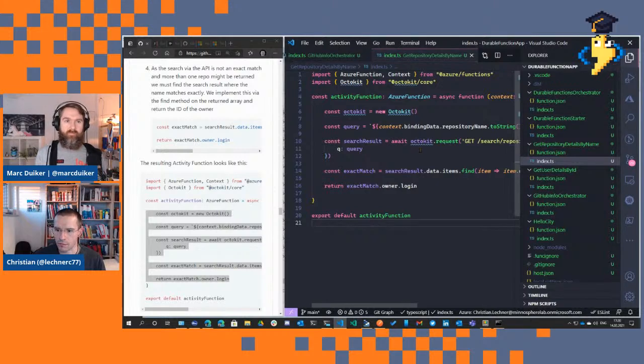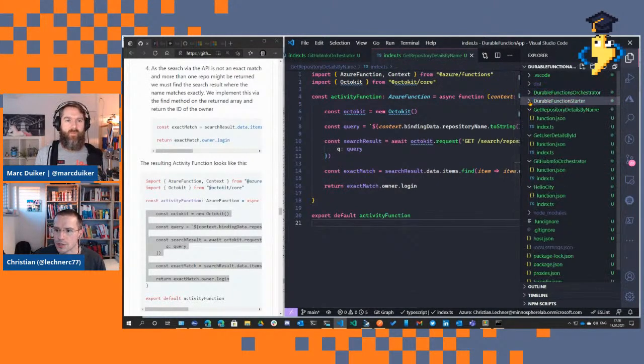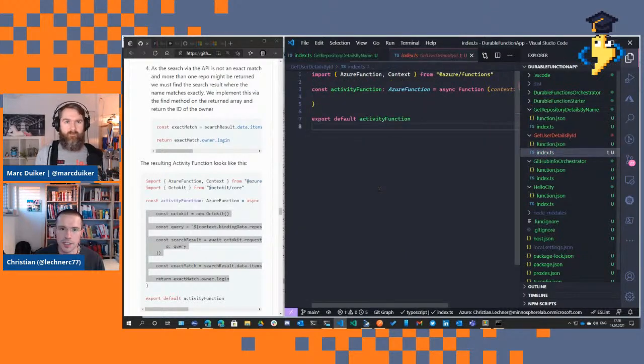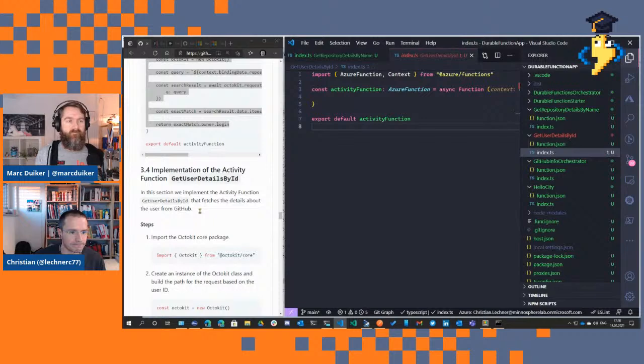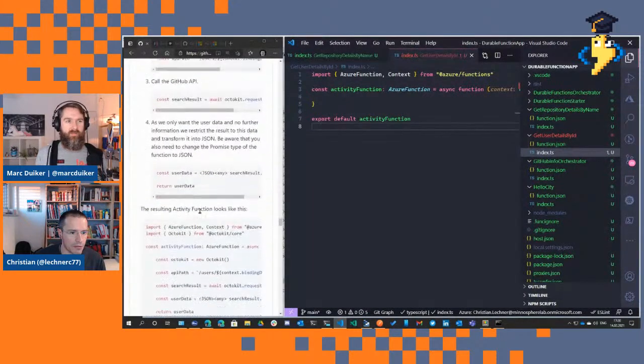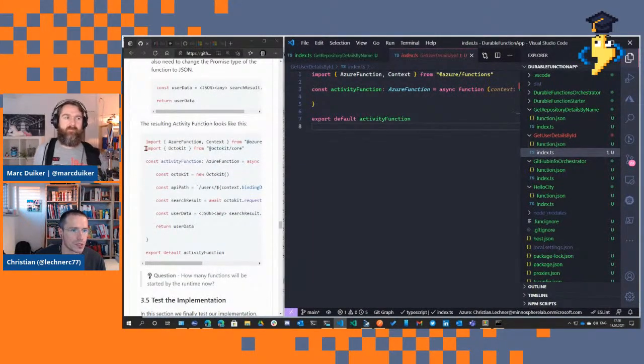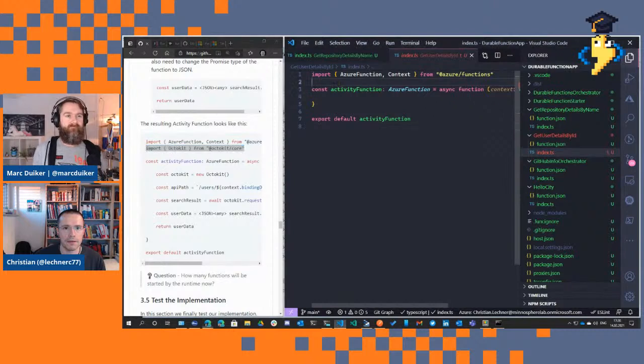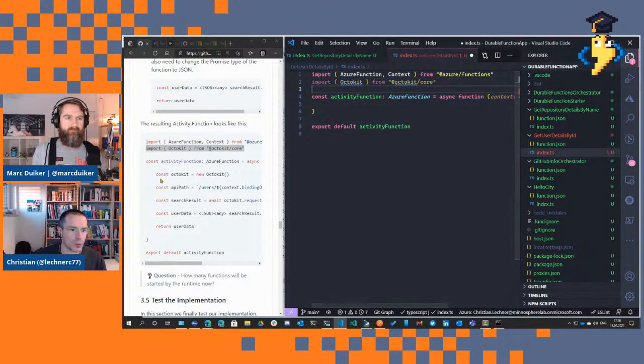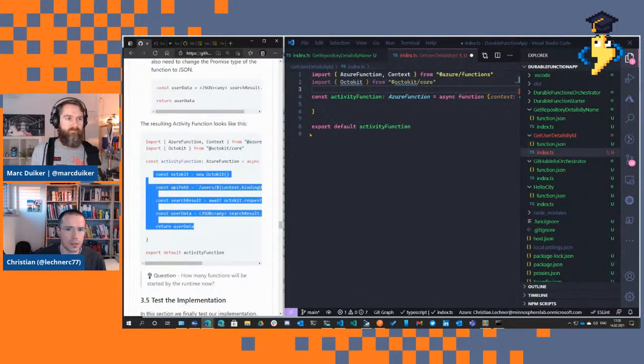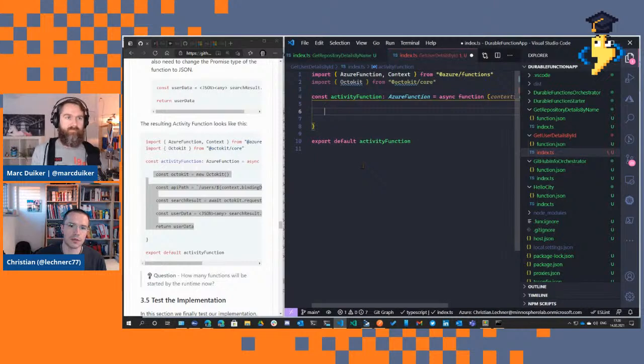That's the first activity. And the second activity, I have to find it. It's the get user details by ID. So we have to do the same thing. First, we have to import OctoKit. And then we have to put in code.